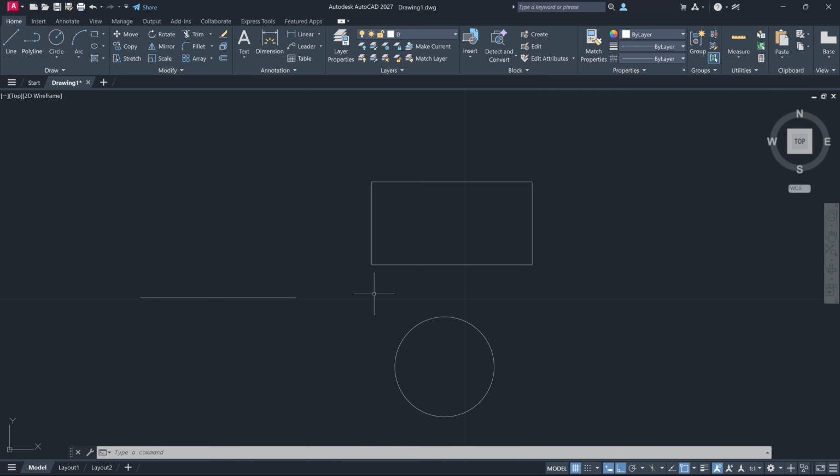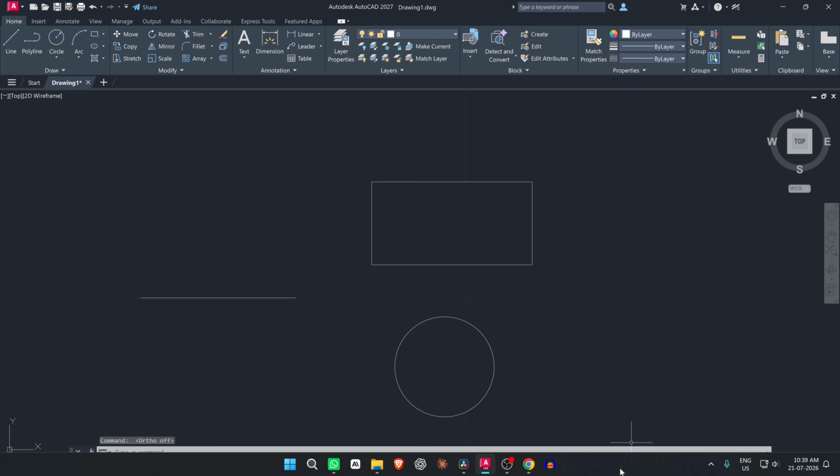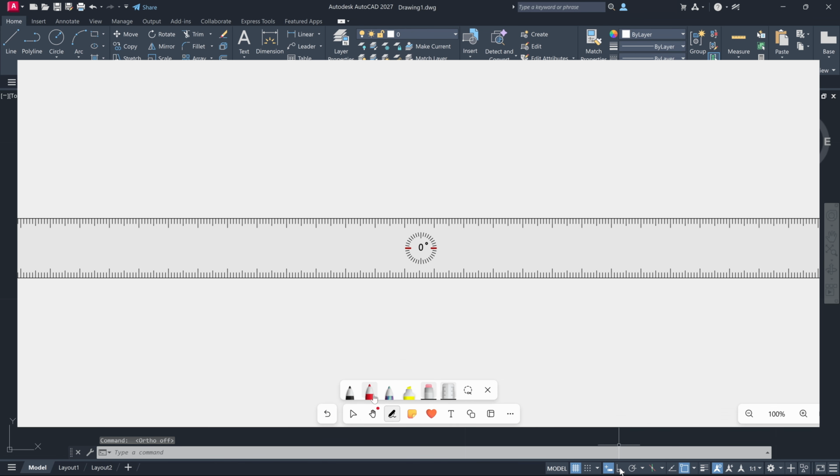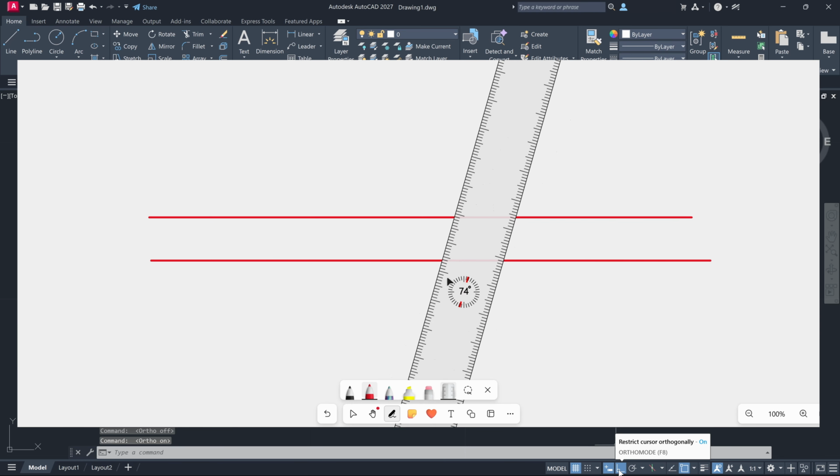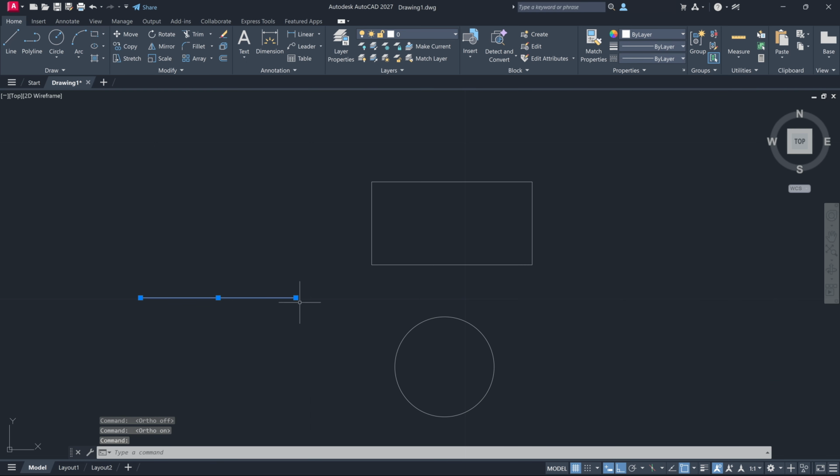Ortho Mode is a drawing aid that locks your cursor movement in the straight direction. Think of it like a ruler that only allows your hand to move straight. When Ortho is turned on, your cursor moves in straight horizontal or vertical directions. So the simple way to remember is this: Ortho Mode helps us to draw and move straight. It works with commands like move, copy, stretch, and many more.